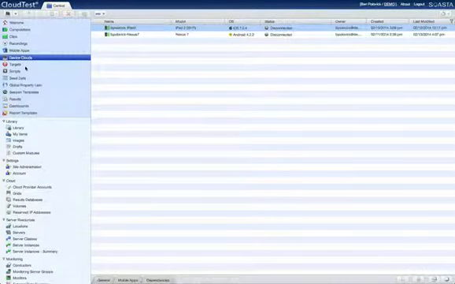Now, again, TouchTest does not do load or performance testing. It is for functional UI testing of mobile apps. And we have plenty of other training videos related to TouchTest.